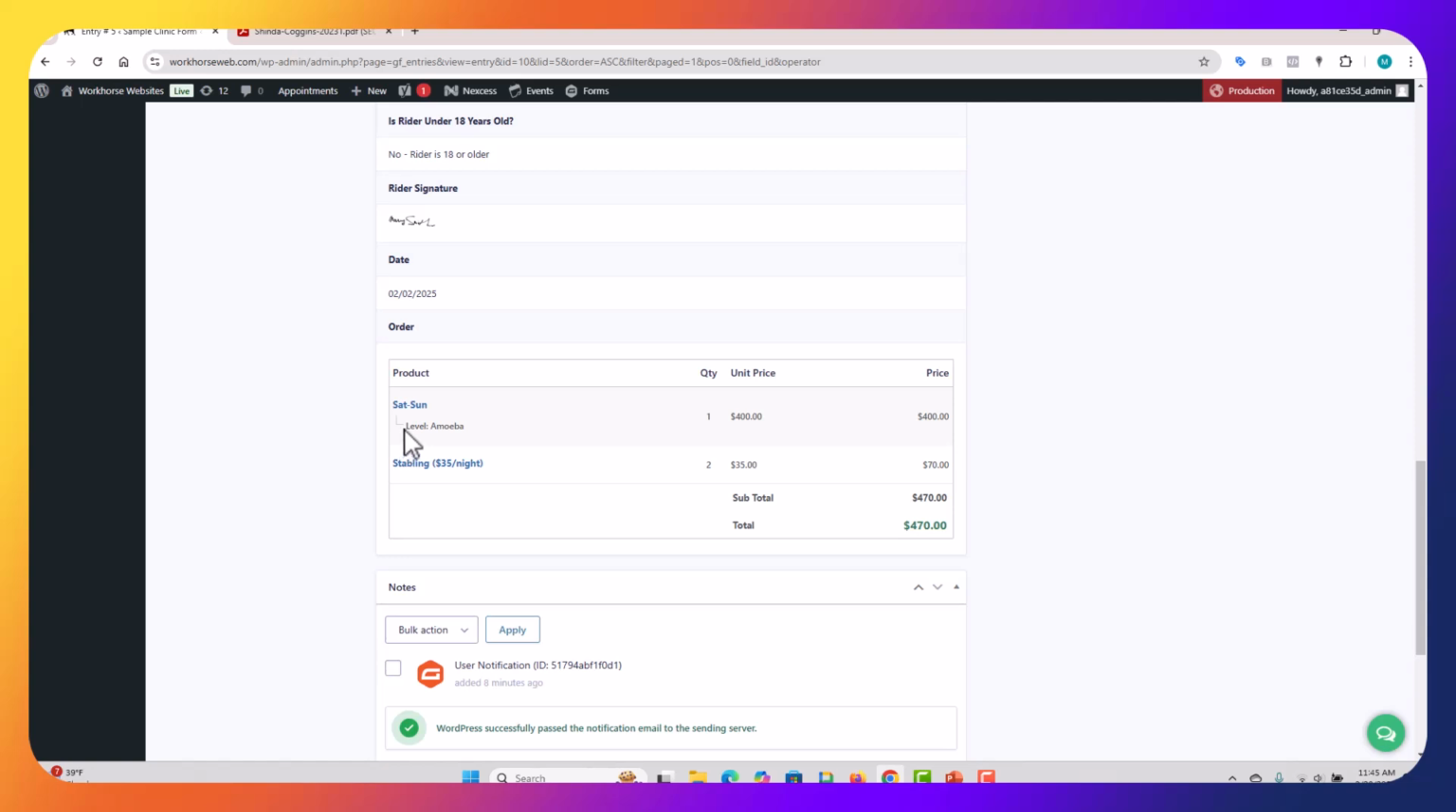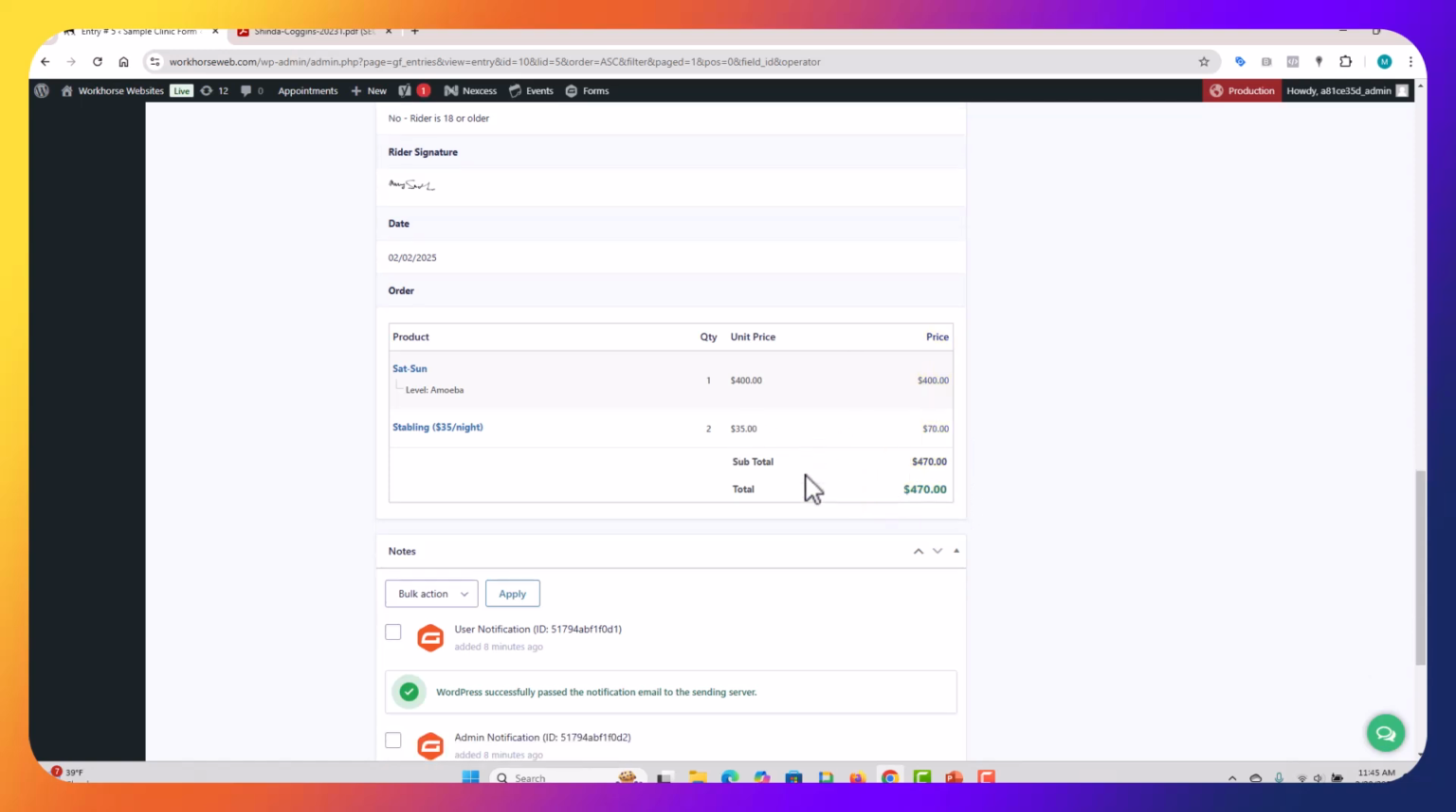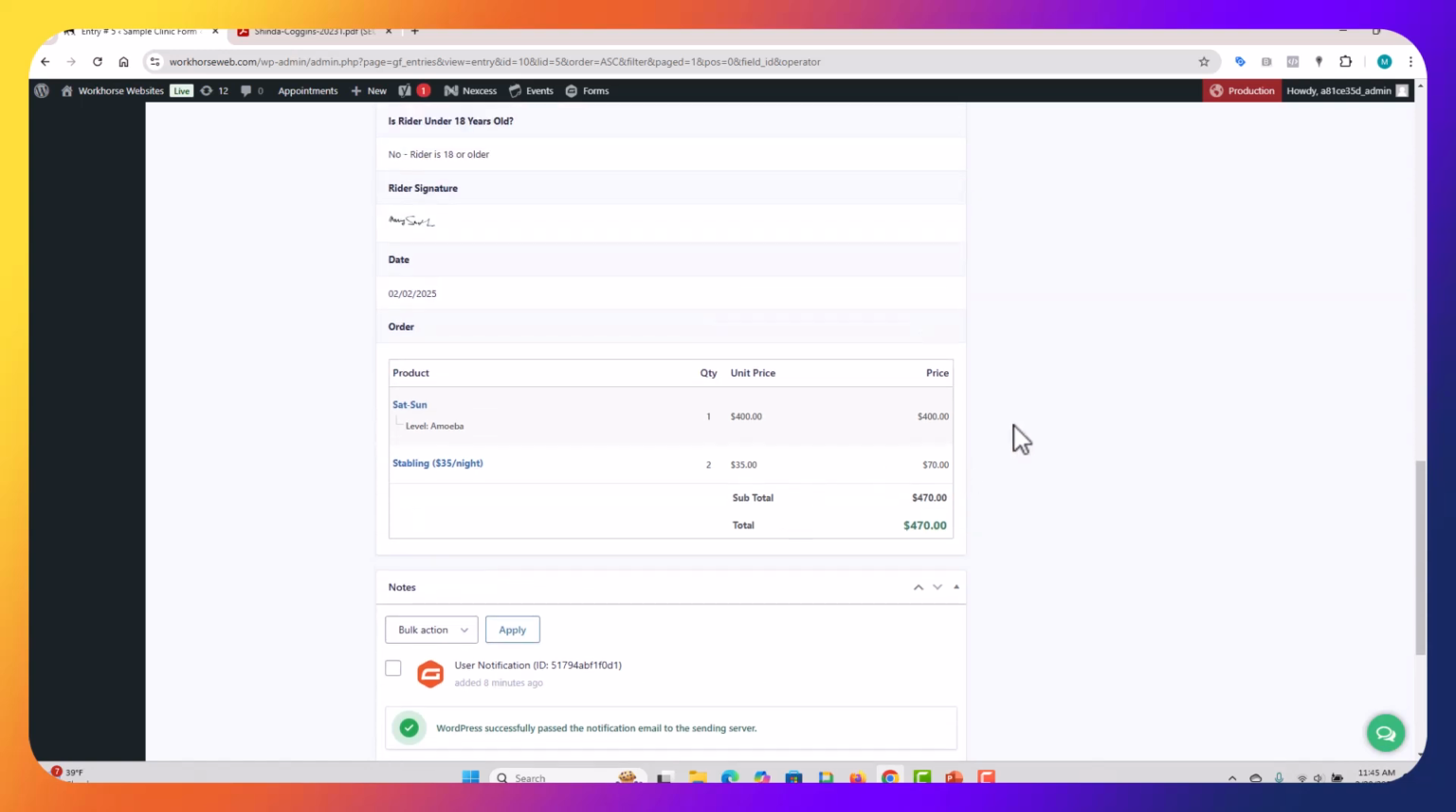So the clinic cost is $400, and then if they want stabling, it'll actually add it up and tell them, okay, this is the total you owe. Now, if you have PayPal or a merchant account, we can actually configure payment directly in the form, and they can make the payment right then and there.